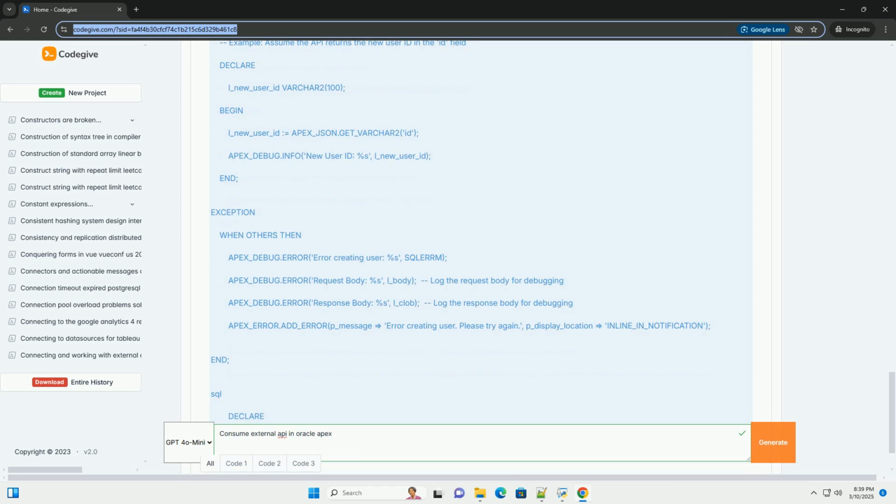apex_json.get_varchar2 extracts a specific value from the parsed JSON. The argument results[1].name.first is a JSON path. results is a top-level array. 1 accesses the first element in the array. Arrays are one-indexed in Apex PL/SQL. name is an object within that array element. first is a field within the name object. apex_debug.info logs the extracted first name to the Apex debug console. Useful for debugging.